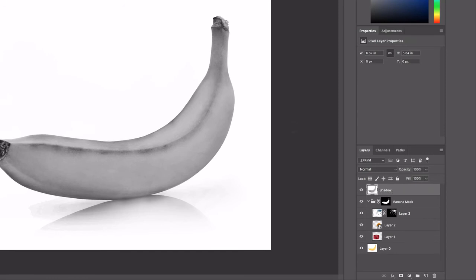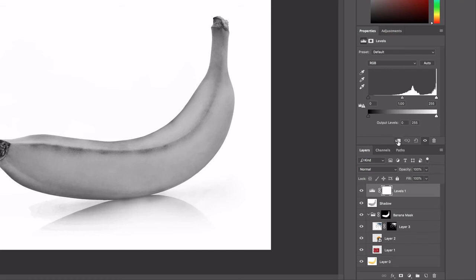So with this layer selected, it doesn't really matter if you use adjustments or the other one. I'm going to use adjustment layers because we are being super professional. I'm going to make sure the levels only affect the layer underneath. So levels only affect the shadow by clicking that button there.